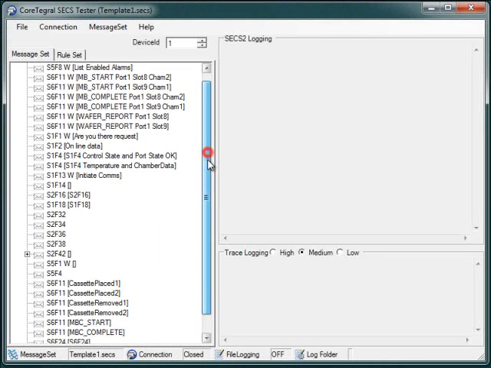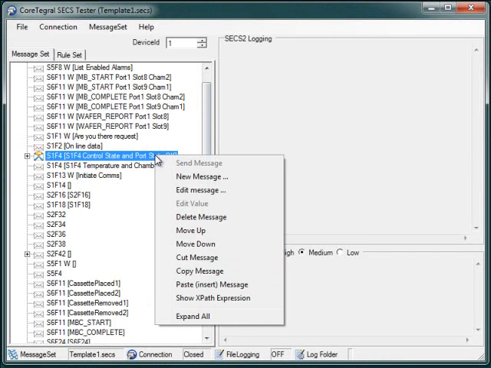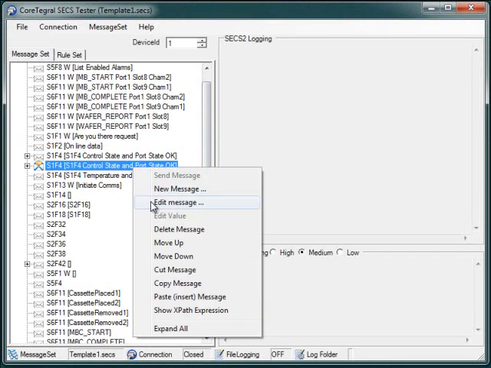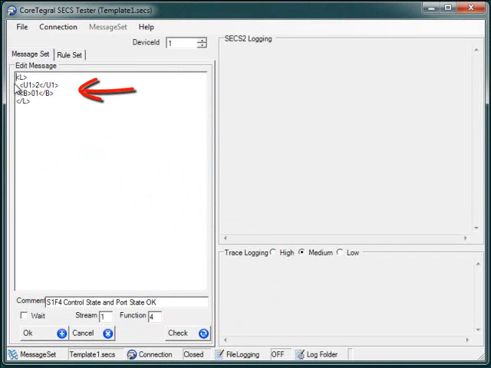The simulator currently supports two S1F4 messages. Let's make a copy of the message, control state and port state OK. We'll use it as the template for our new message. Select Edit. Update the message body. Let's give it a meaningful description.